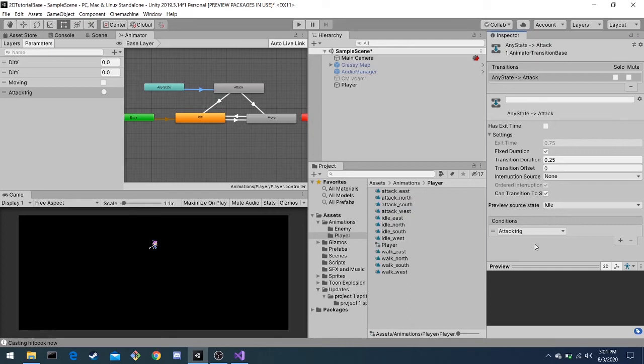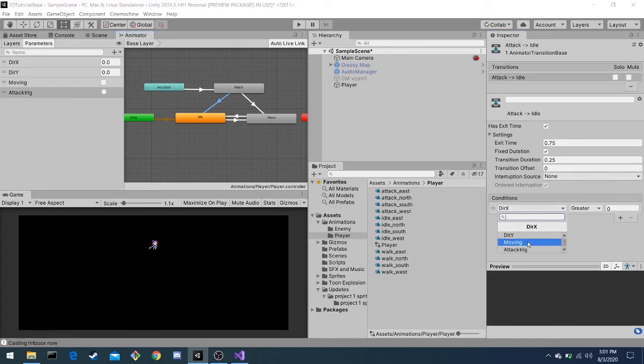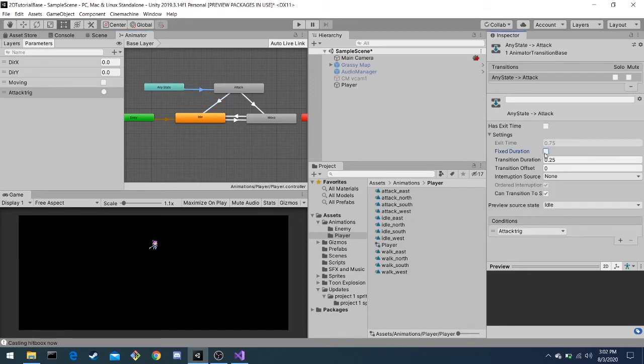Cool. And then attack to idle, we're going to click that one, and then the condition is if moving is false. And then this next one's slightly different. We want to have an exit time for this animation, just so it looks cleaner. So we're going to leave extra time. We're going to click not fixed duration. Then you set exit time to 0.5. These are just values that I worked out on my own.